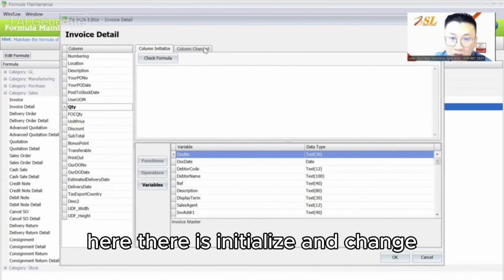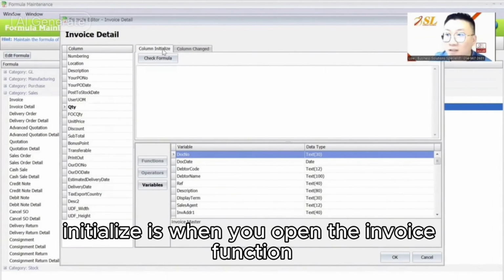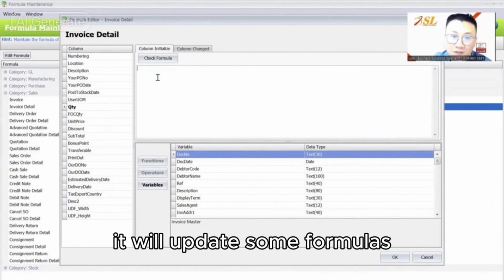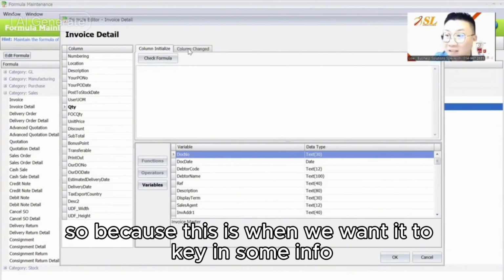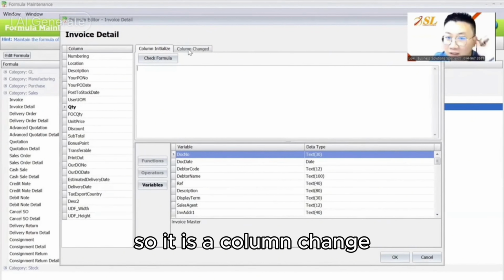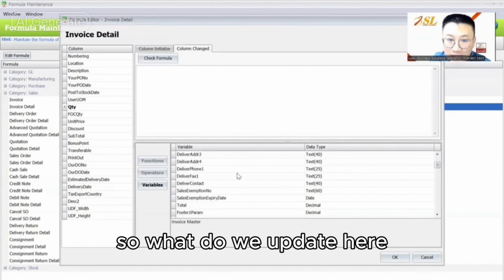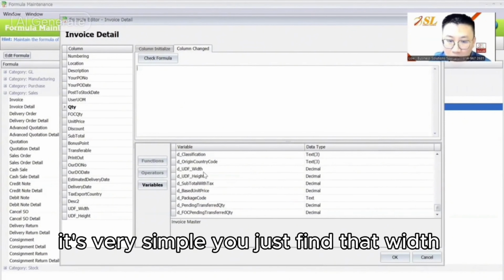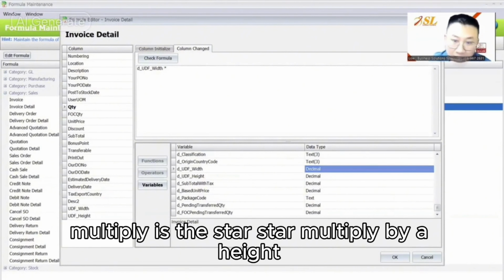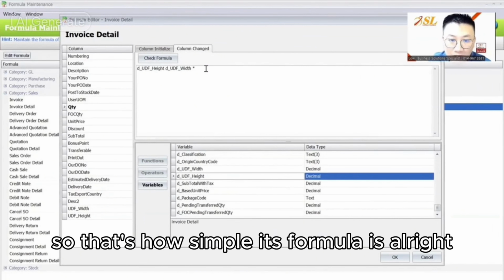There is initialize and change. Initialize is when you open the invoice function, it will update some formulas. Change is when we key in some info, it will update this quantity. So what do we update here? It's very simple. You just find width, multiply with a star, by height. That's how simple the formula is.